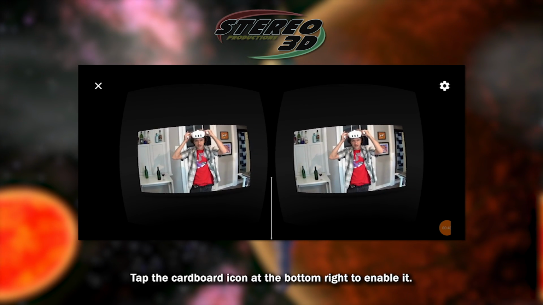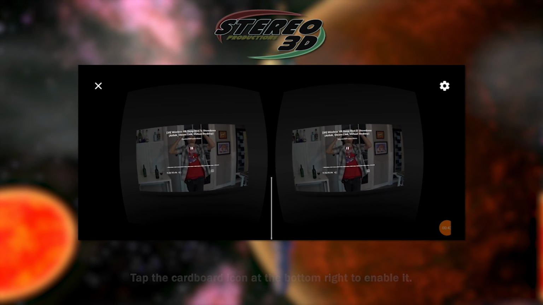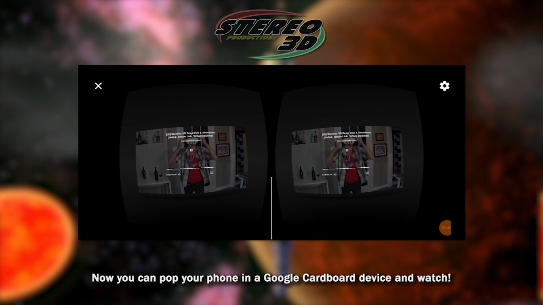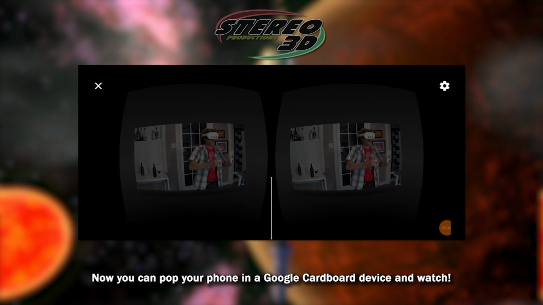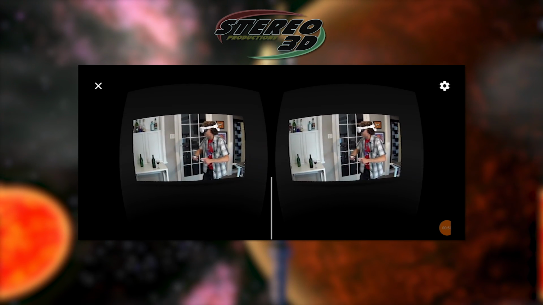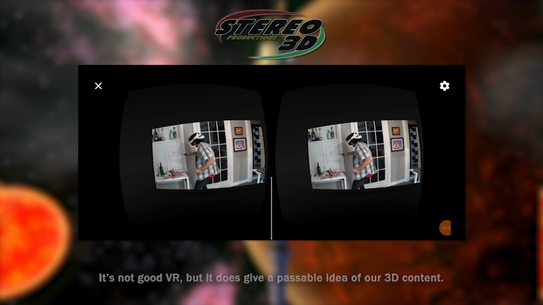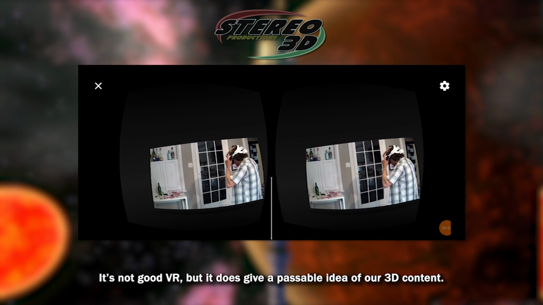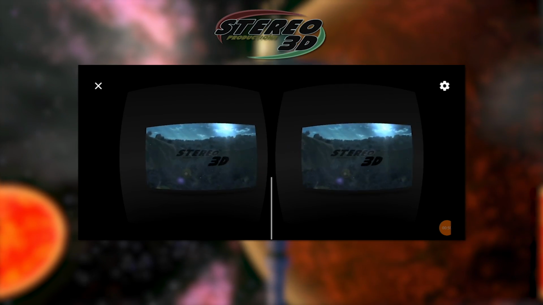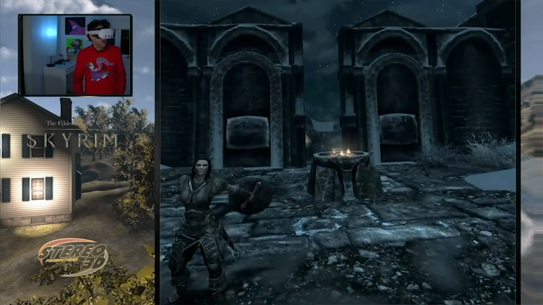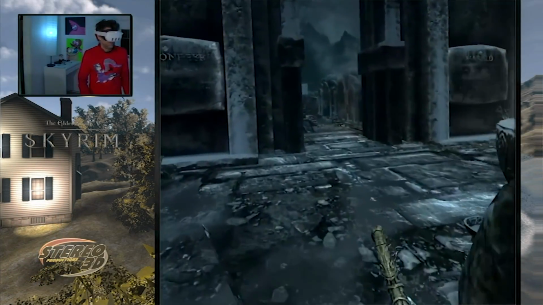I don't really recommend the cardboard method because cardboard is an abomination of VR, but it does work nonetheless, and it does give a good glimpse into our 3D content, again without crosstalk, just like a VR headset can do. It's just not the most comfortable thing at all, especially for long videos, and the pixel density is just really low.